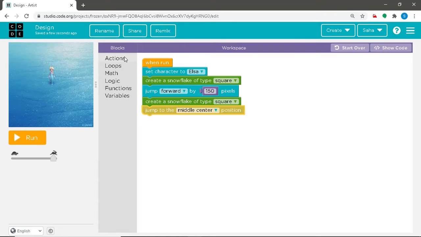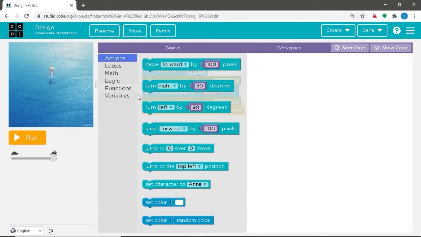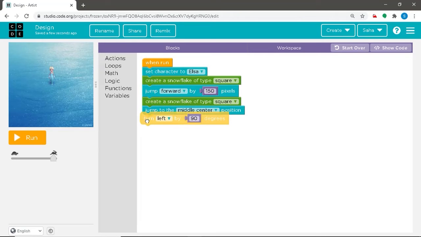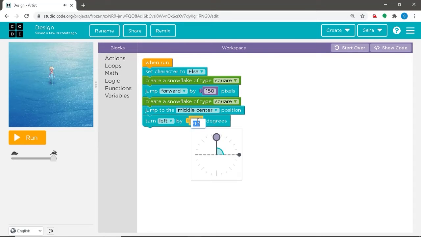For that, we should go to the actions category again, drag the turn left command and make it 60. If we make it 60, 360 divided by 60 gives us 6. So we'll be having one snowflake in the center and 6 snowflakes around it. If we change the 60 degrees to 90, we'll basically have 4. So this is up to you.